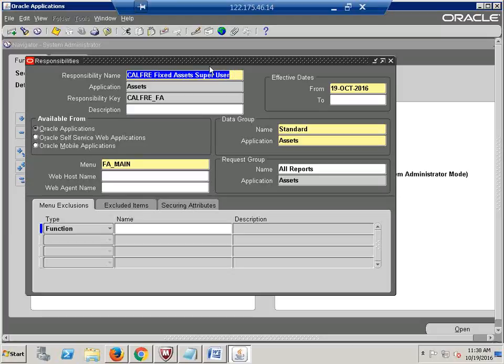Now we'll create for other applications. Okay, let's go with the HRMS. We create the HRMS responsibility. Just click on new. Give the name as call free human resources. Instead of writing HRMS, write the name as human resources. Super user, human resources super user. Application name is human resources. And responsibility is call free.